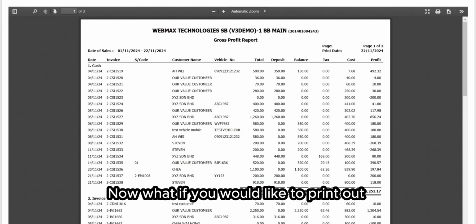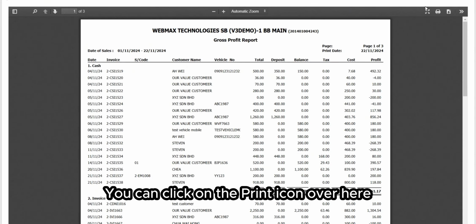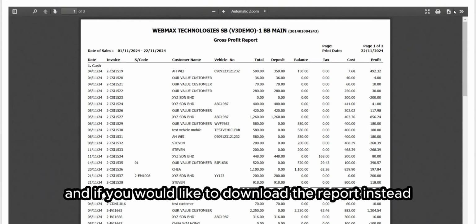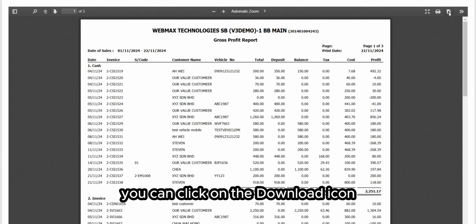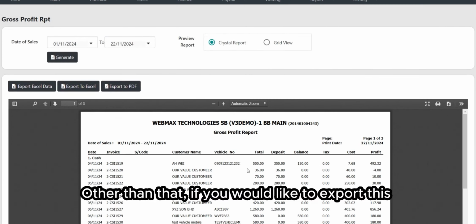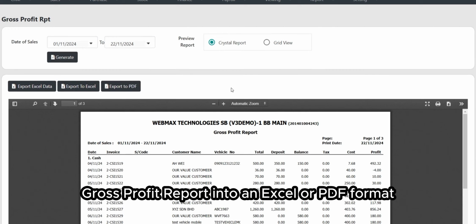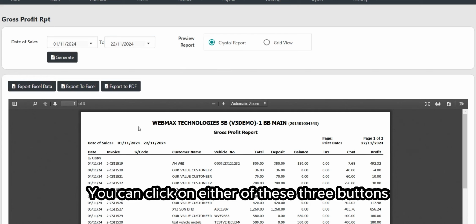Now, what if you would like to print out this gross profit report? Well, you can click on the print icon over here, and if you would like to download the report instead, you can click on the download icon. Other than that, if you would like to export this gross profit report into an Excel or PDF format, you can click on either of these three buttons.